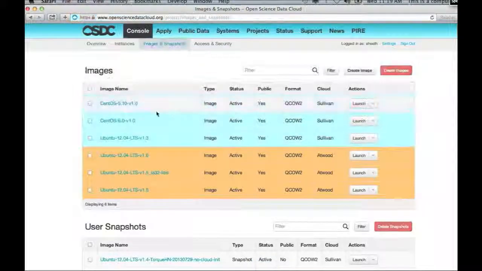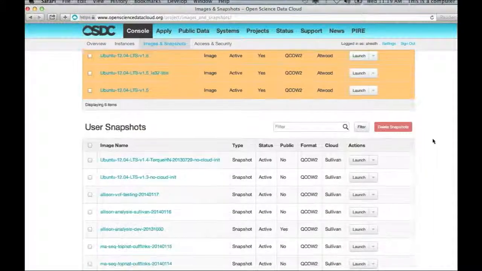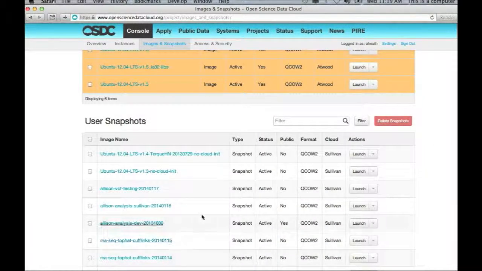On this page, these are all the standard virtual machine images that you can launch. Up at the top are the ones that the OSDC distributes. These are vanilla versions of Ubuntu, CentOS, and we're actually bringing online some of the newer versions as well. If you scroll down, these are snapshots that people have made for other purposes.